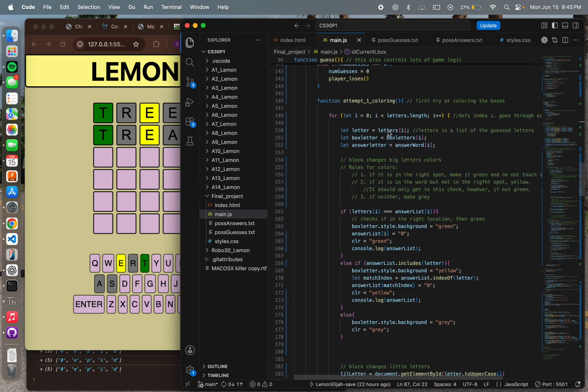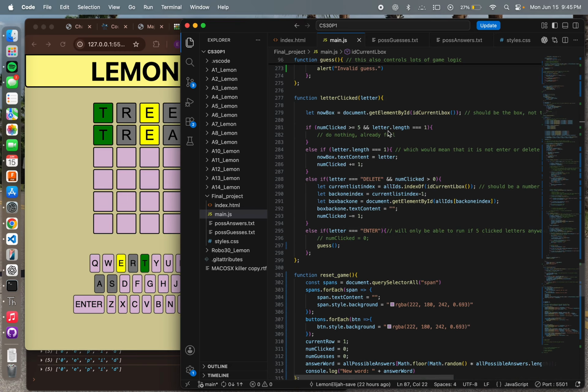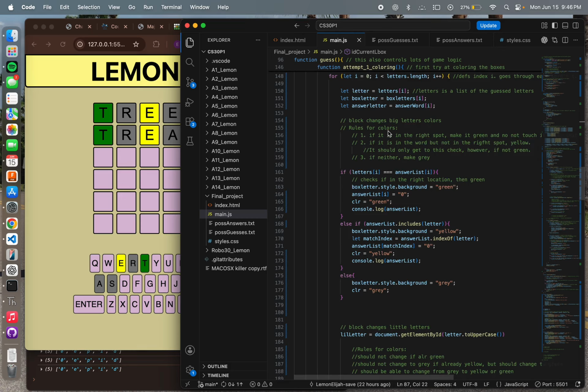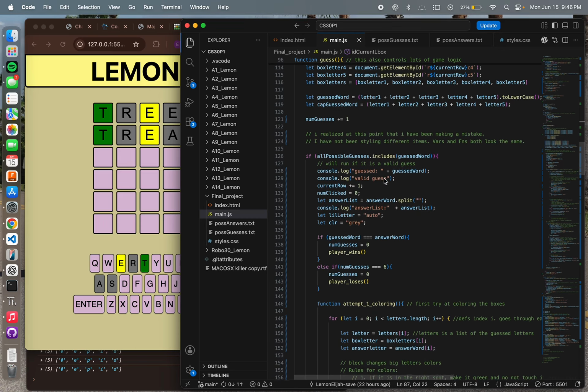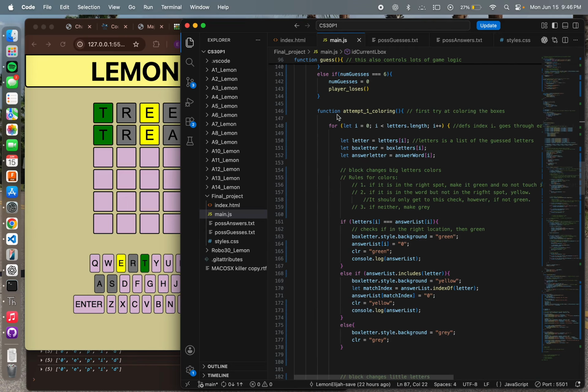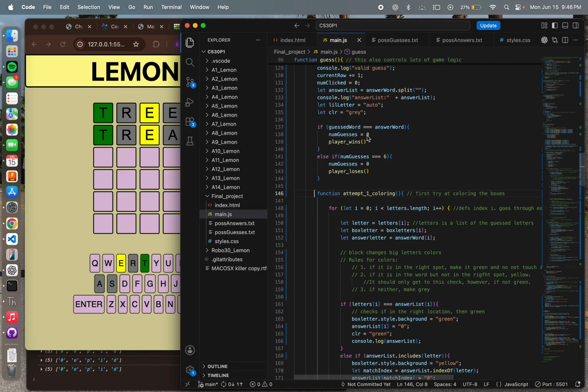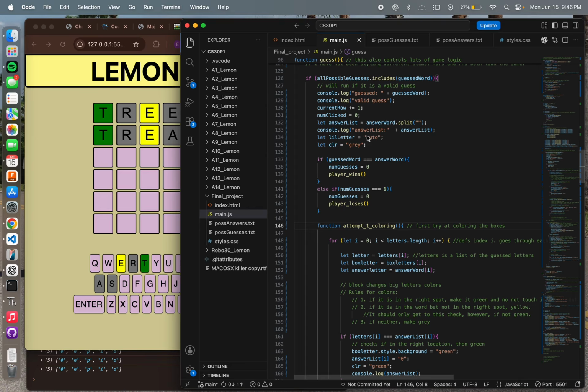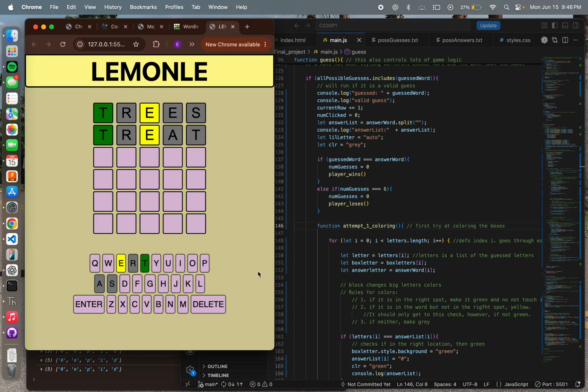This guess function is very, very long. It's about 150 lines of code long, and that includes my first wrong attempt. Basically, this takes a look at a user guess when they hit enter and decides A, if they won, B, if they lost, C, if neither, how do I write all of the colors into the box and down onto the keyboard here below.